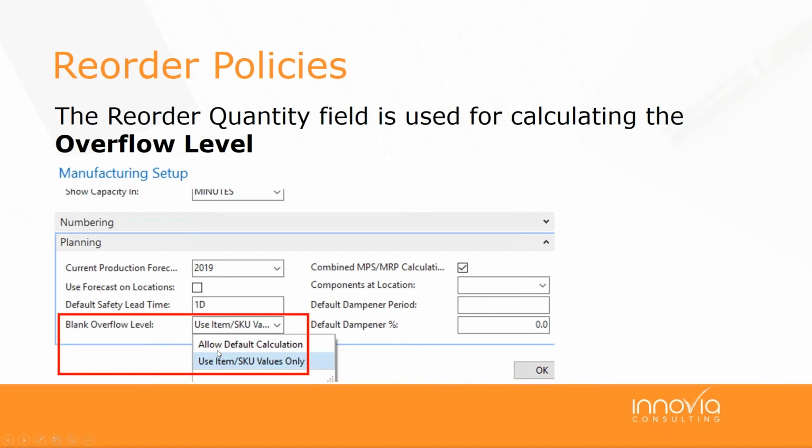So just be aware, this is a new feature that came up in maybe NAV 2015-16 on the manufacturing setup tab that I'm showing here. And it's just called overflow level. You have two options: allow the default, which is the reorder point plus the reorder quantity as the maximum, or use the item value. I usually recommend setting that to use the item. And if you don't use that field, just leave it blank, because you don't want the planning worksheet telling you not to order something, or getting this message that you're in an overflow level situation.